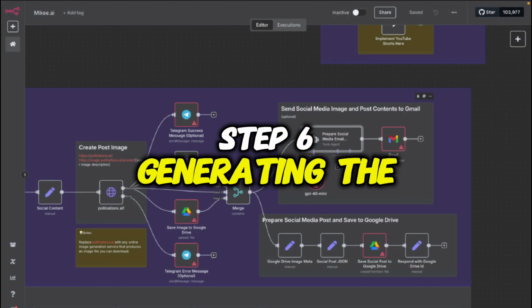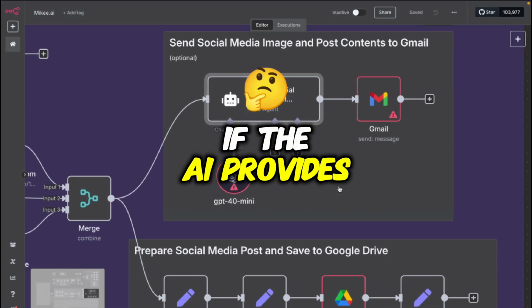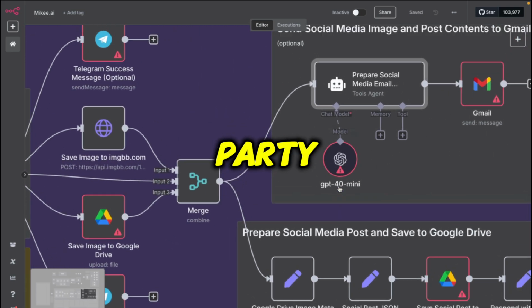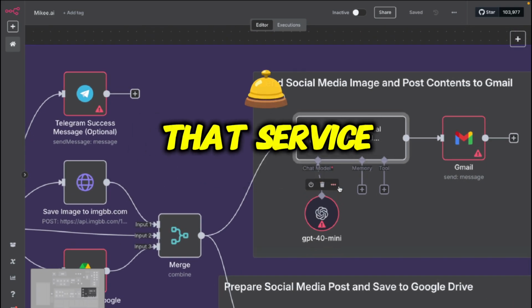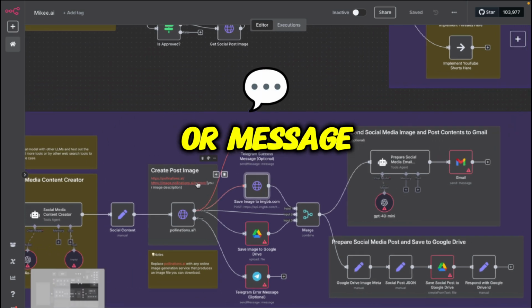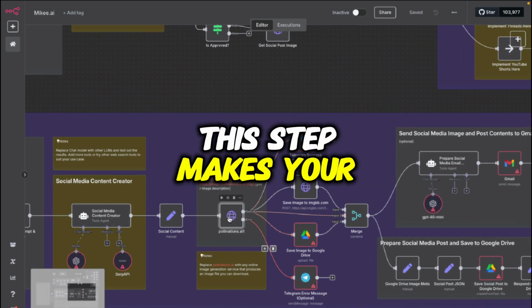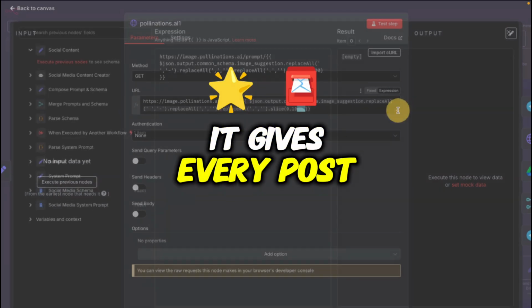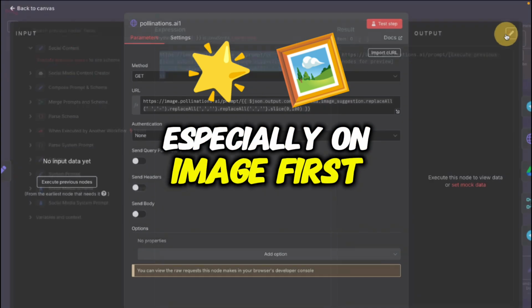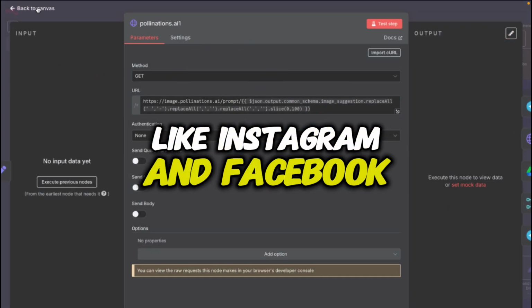Step 6, generating the image. If the AI provides an image suggestion, the workflow sends that prompt to a third-party image generation service. That service returns a fully generated image that matches the theme or message of your post. This step makes your content visual. It gives every post the opportunity to stand out and engage better, especially on image-first platforms like Instagram and Facebook.